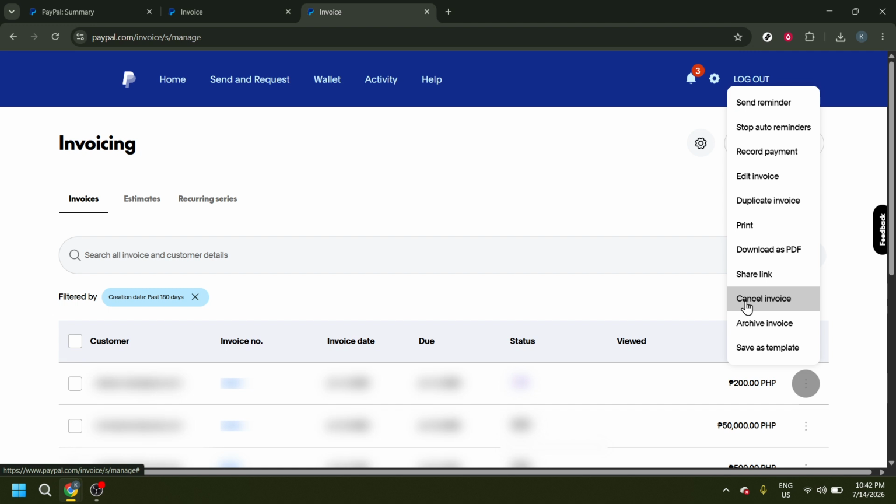and that's all it takes to cancel an invoice in PayPal. The process is simple once you know that you need to enter the invoicing section first, return to your invoice list, open the three-dot menu, and choose the cancel option.